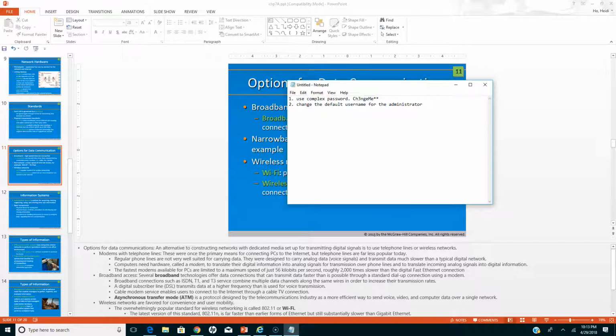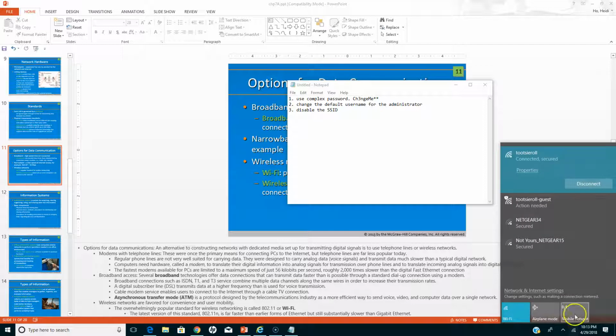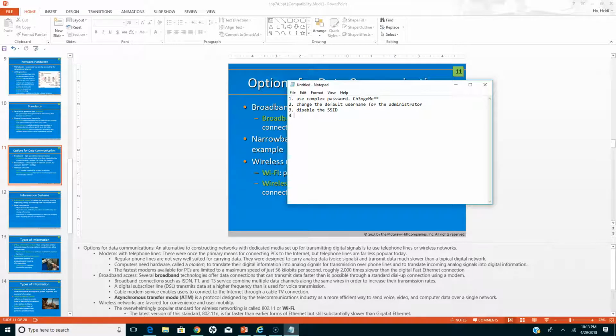Okay. Number 3, you disable the SSID. Okay. Remember this one. Normally, when you buy a router, like this one my neighbor is using, Netgear 34, you can disable this SSID. So people will not be able to see your network. Okay, you go to settings and you disable it. Okay, you need to go to your router configuration, and then you need to use strong encryption. Okay, the strong encryption right now is called WPA2. You don't use WEP because WEP is a weak encryption.